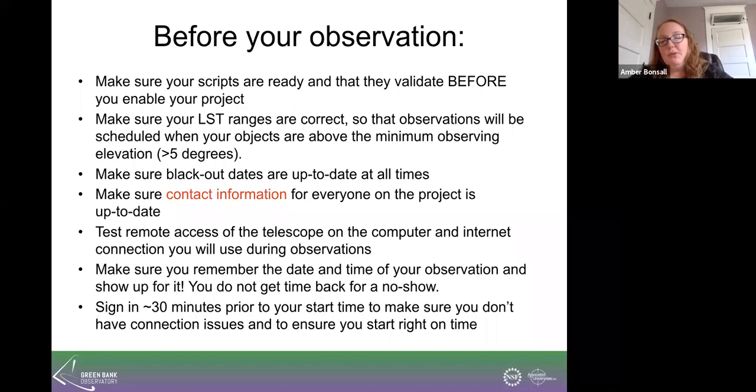This is a little bit annoying for the operators, and they will call you, but you don't want to be known as the person who constantly forgets their observations. And this originally said 15 minutes, but I was always under the impression you should always try to log in at least 30 minutes before your start time to make sure you don't have any issues.